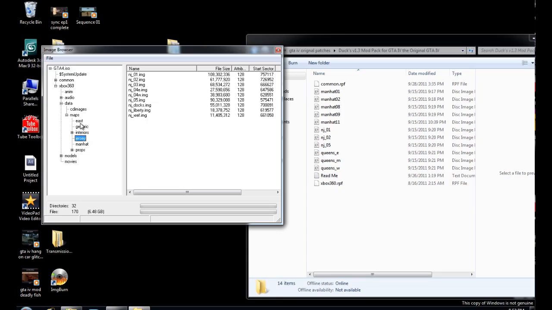Then after you replace them, you want to go to, it's not Manhattan ones. No, then it's that one. Yeah, then go to Manhattan. Then you want to do Manhattan 01, 02, 08, 09, and 11.